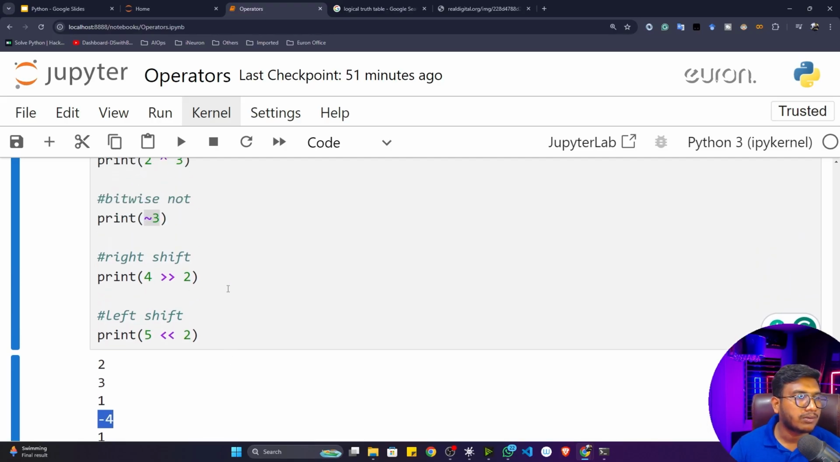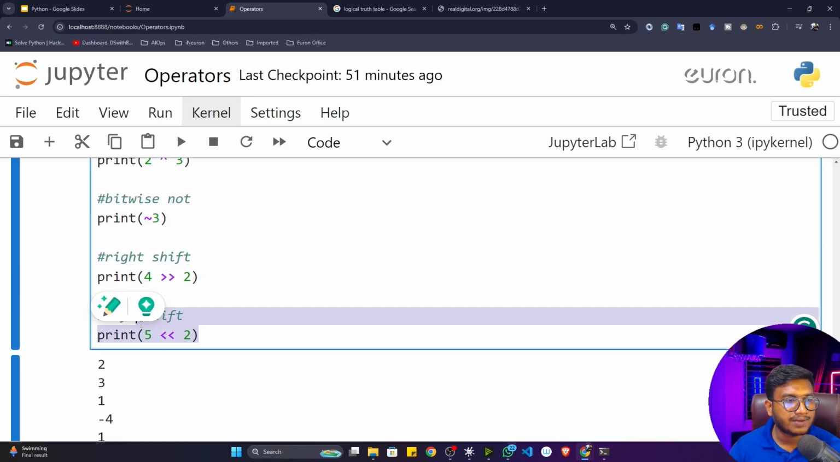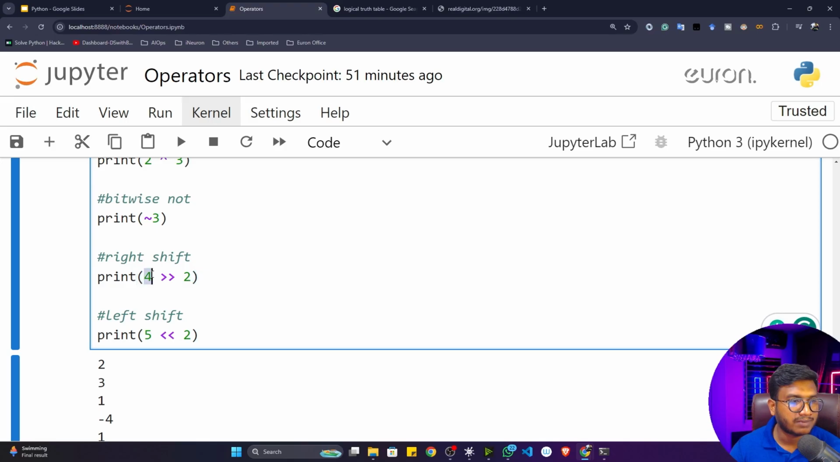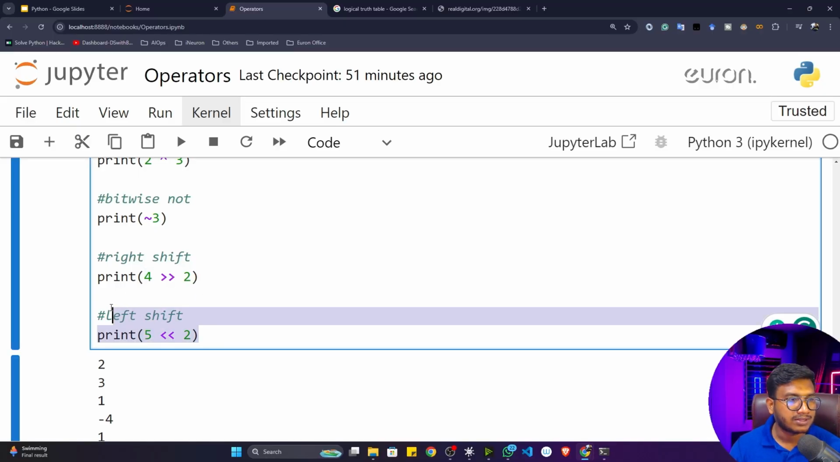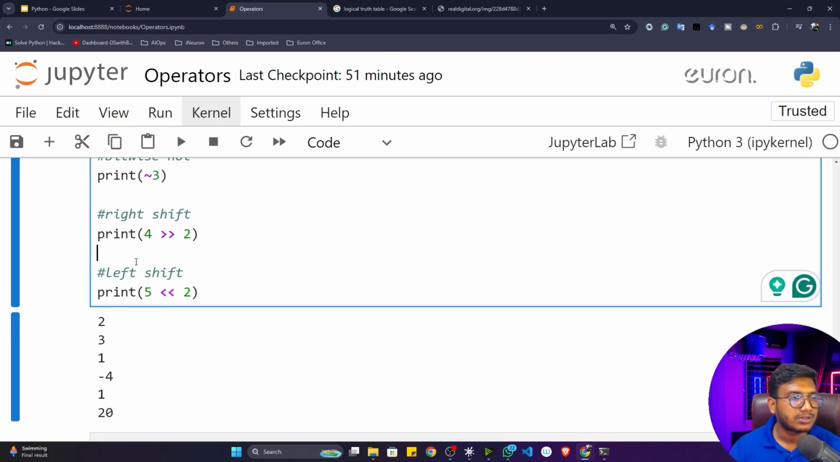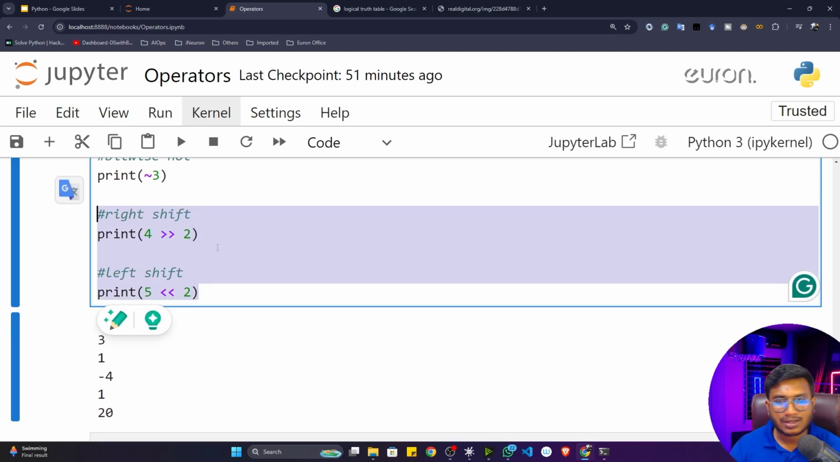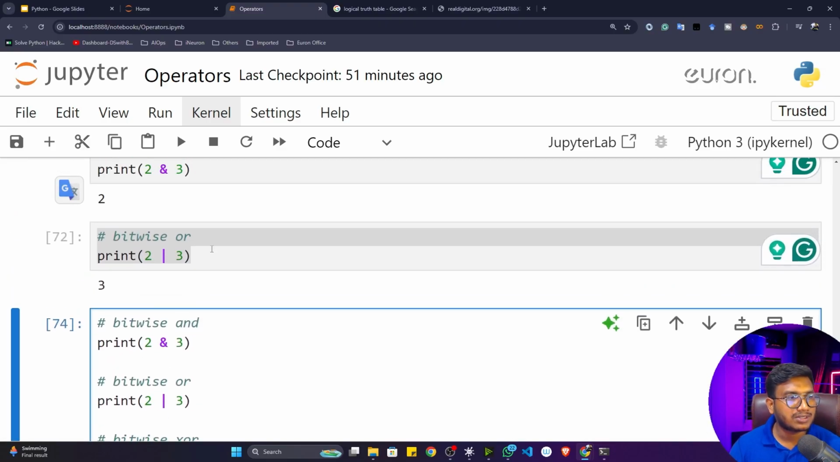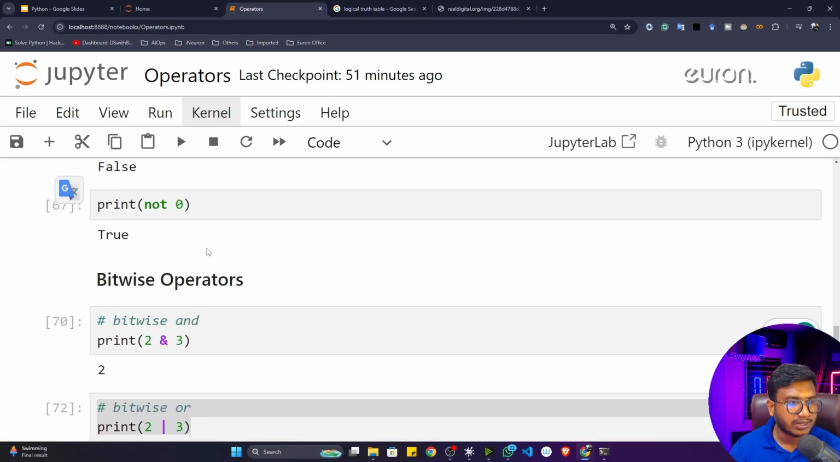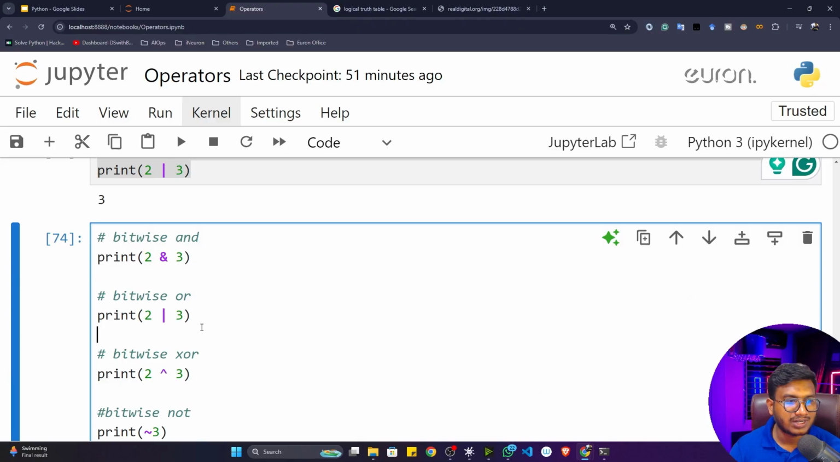Now there is another one called right shift and left shift. Right shift means you are first converting this 4 to binary, then you are shifting it 2 places to the right side. This is called right shift, and this is called left shift. Here you are shifting to the left side, 2 places. You can search for this concept. This is a concept of digital electronics. I think you will get the idea. So these are our bitwise operators, and these operators are very rarely used in our programming.